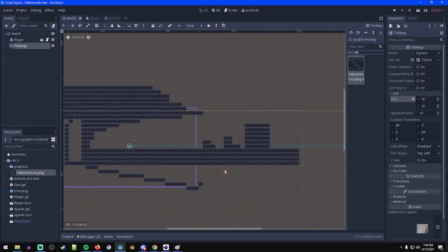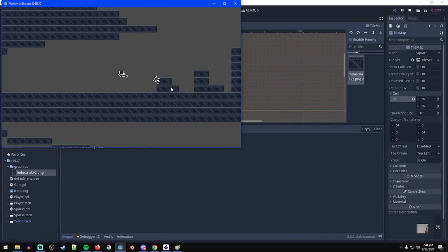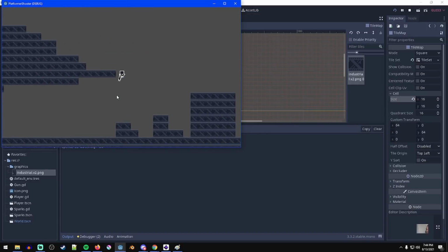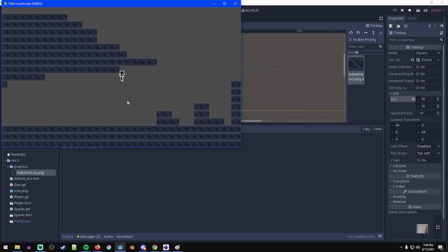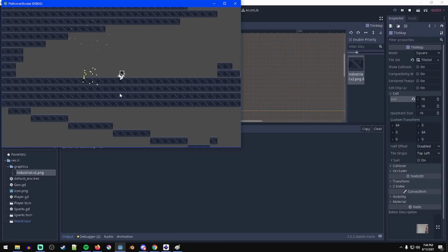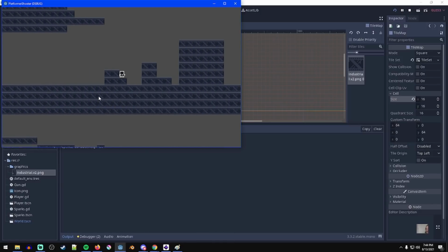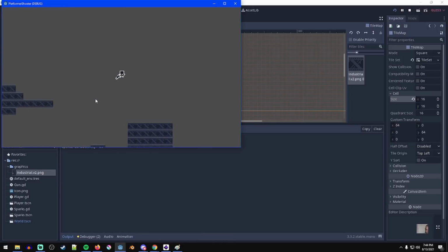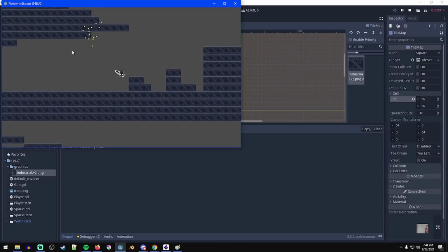you can run the scene and actually test it, and you'll see that it collides. Right click, remove the tile. Yeah. Right, hold on, I'm level designing here. Yeah, there you go. That's perfect.